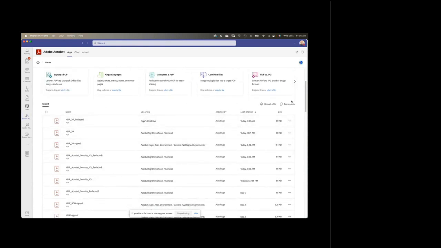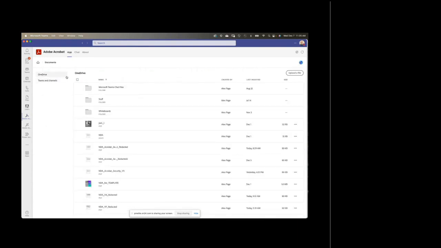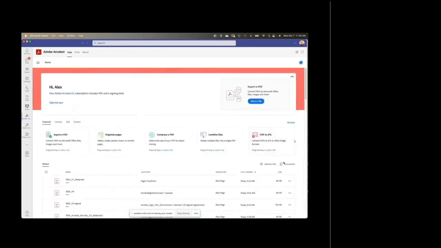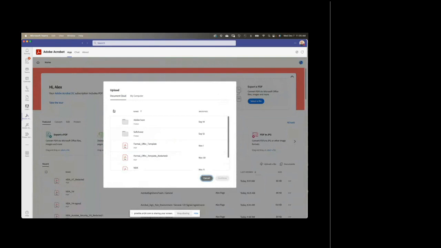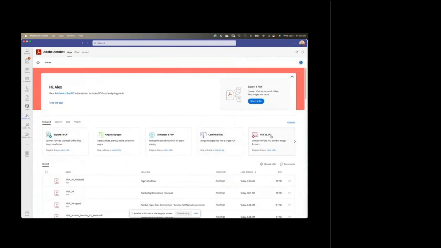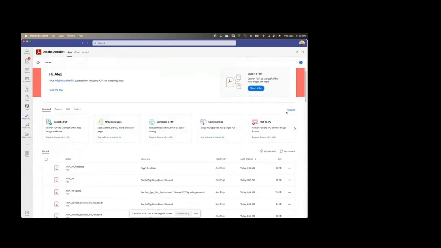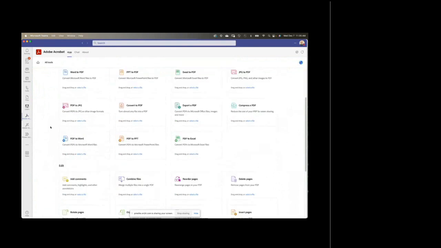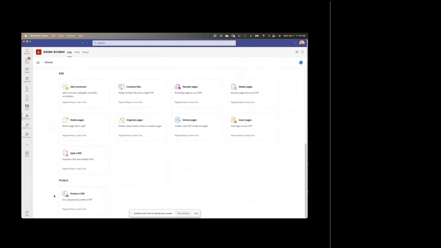With this integration, I can still see my recent files. I can come over here and click Documents, and then I can grab documents from my OneDrive or from my Teams or channel storage. I can come back down here to upload, and I can upload a file from Document Cloud or locally from my computer. I can also see all the tools I have here. If I click on all tools, I've still got my conversion tools, all of my editing tools, and the ever-present protection tool. So this Acrobat functionality within Teams is going to allow me to edit, comment on, protect, and share a PDF with my team members.